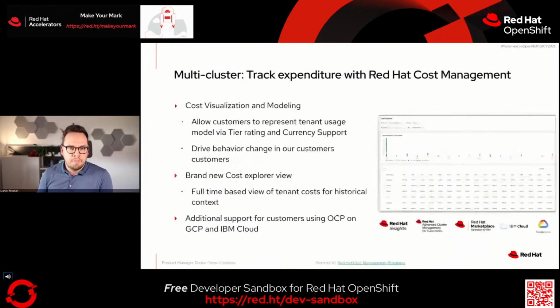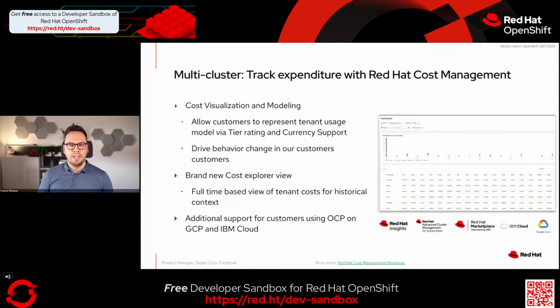A major concern when transitioning into a multi-cluster world is that of losing track of cost. So here, Red Hat Cost Management will help customers to retain that visibility and make users aware of their cost footprint. We are planning to improve how we model costs, which will make it easier to represent common customer usage models and eventually, hopefully, drive behavioral change of users by showing them what it costs to run a certain project.